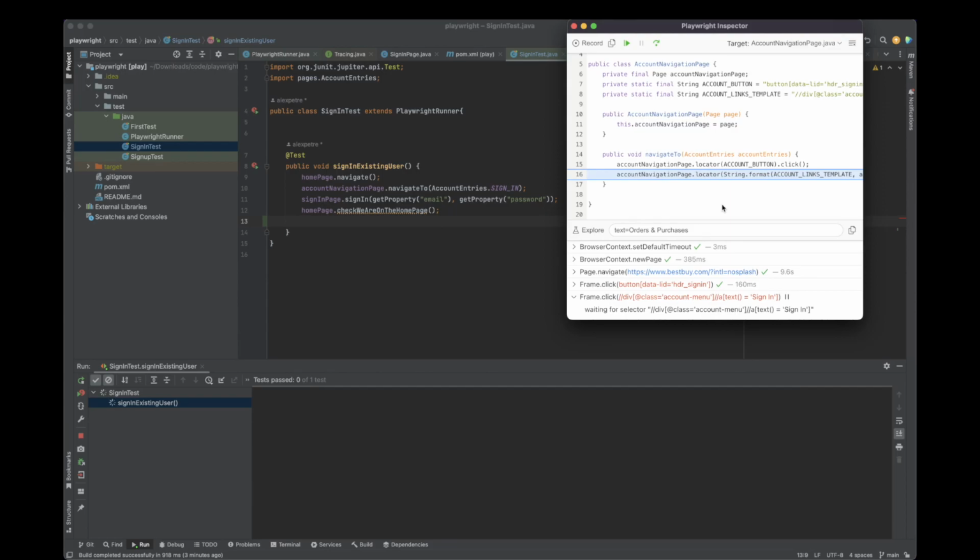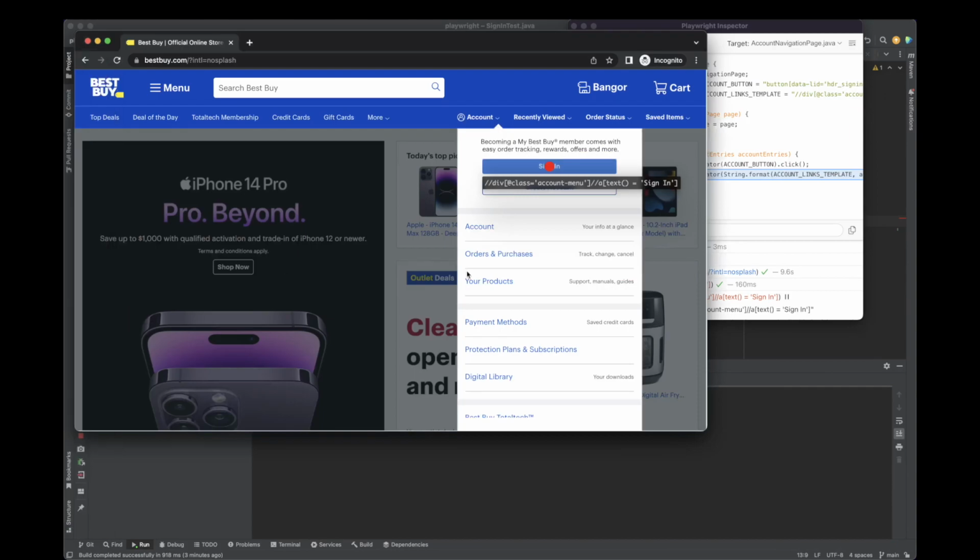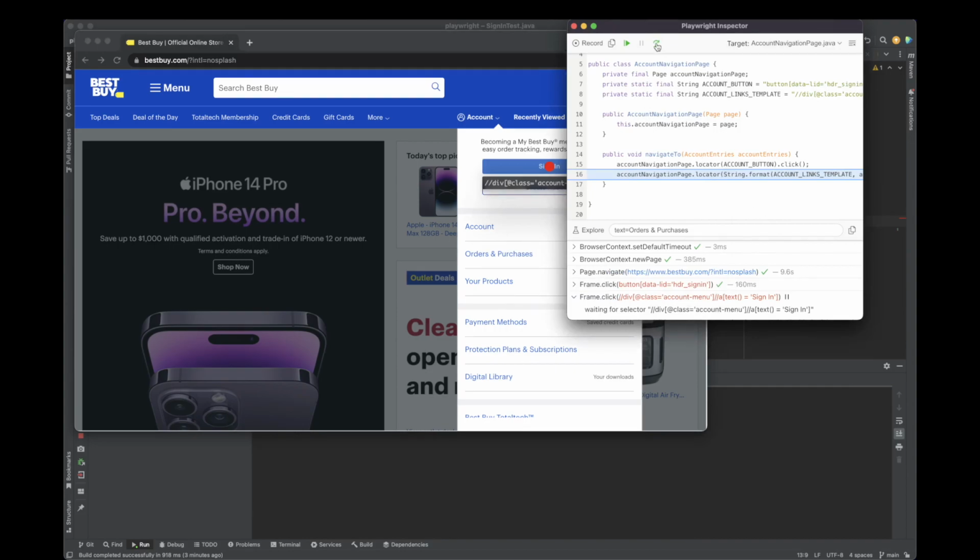So this is a very useful way of identifying elements in your page. Let's say that you've developed your test to a certain point and right now you need to add some more elements. You can use the explore functionality and copy the selectors for those elements.